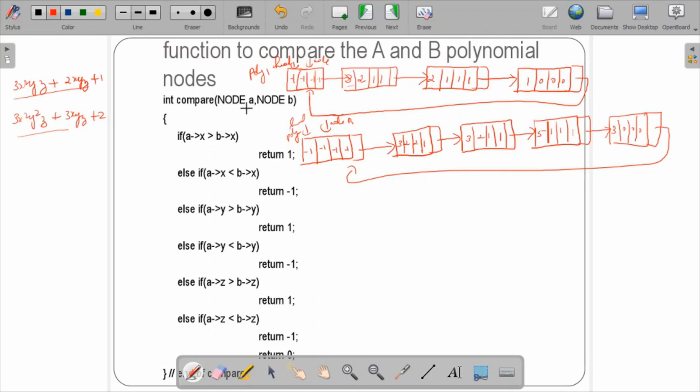This is node A and this is node B. For example, you'll check if a of x is greater than b of x. This is the coefficient of a, and I'm just showing an example of how it is getting compared. Here a of x and b of x are both equal actually. If a of x is greater than b of x, no. Else if a of x is less than b of x, no. Else if a of I is greater than b of I, no. Else if a of I is less than b of I, no. No condition is satisfied, so it will return 0. Why? Because all the coefficients over here are equal.